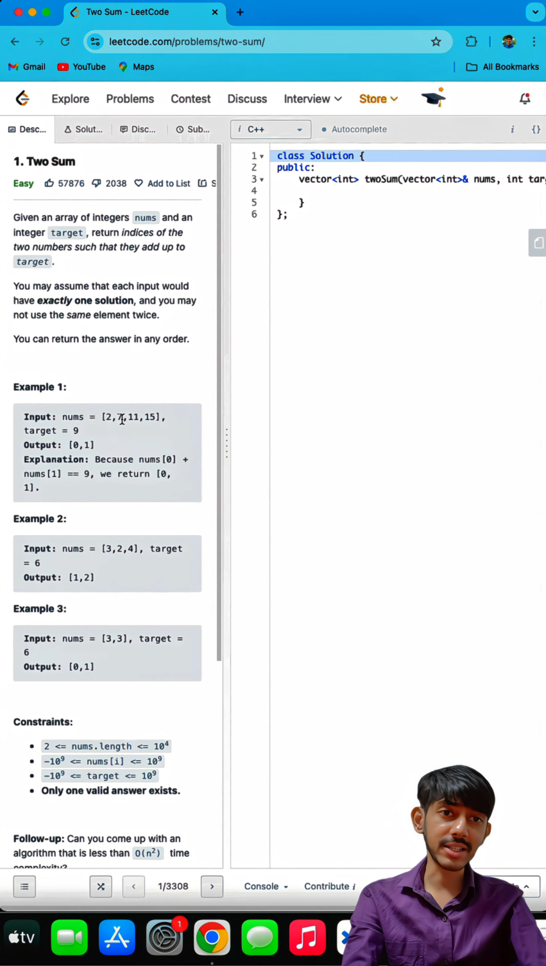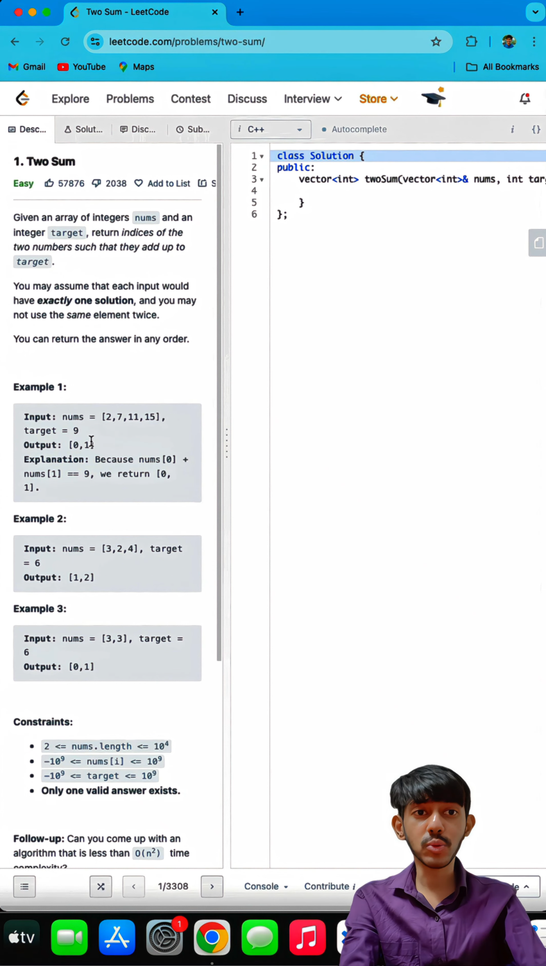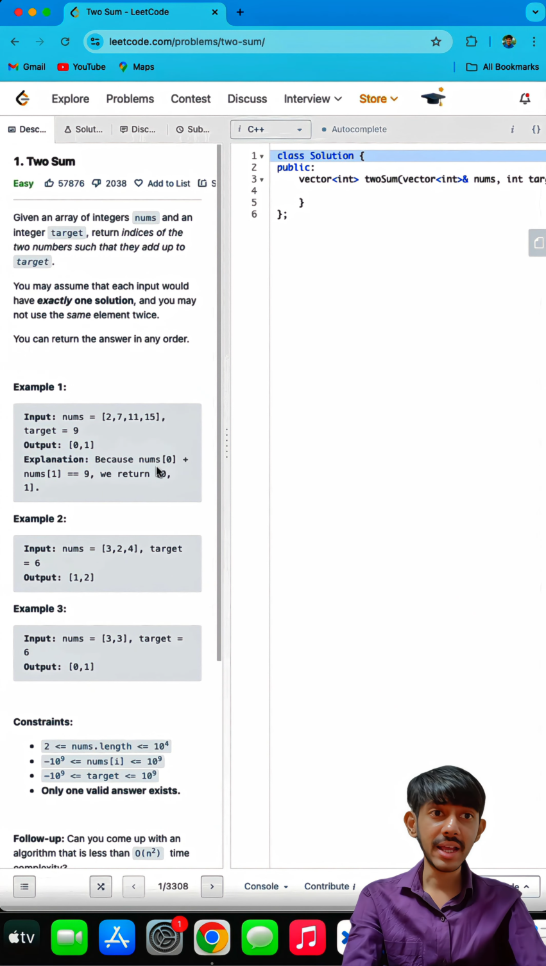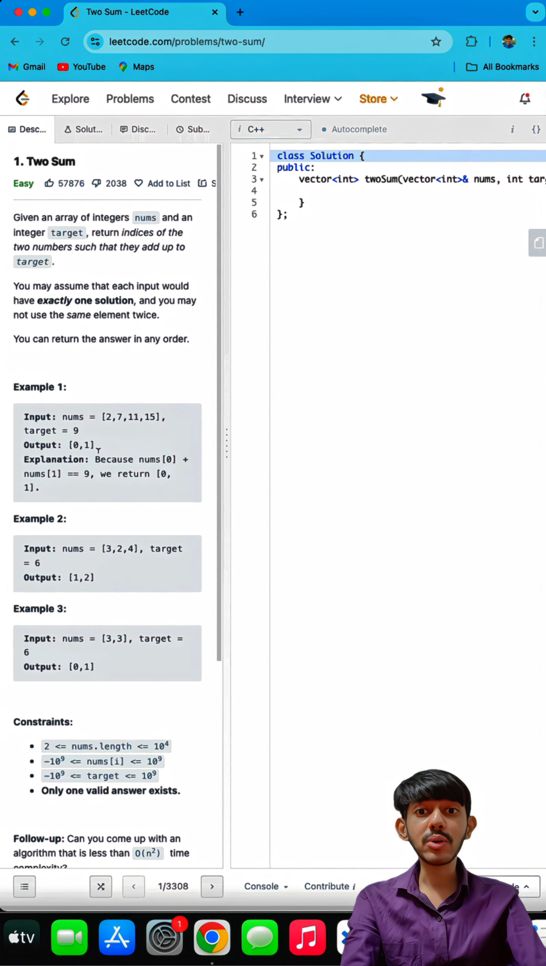As an example here, as you can see, nums is an array given like 2, 7, 11 and 15. There are four numbers in the array and our target is 9. So how do we get 9 here? Here we have 2, 7, 11 and 15. If we add 2 plus 7, we easily get 9. So at index 0 it is 2 and at index 1 it is 7. So 2 plus 7 equals 9.